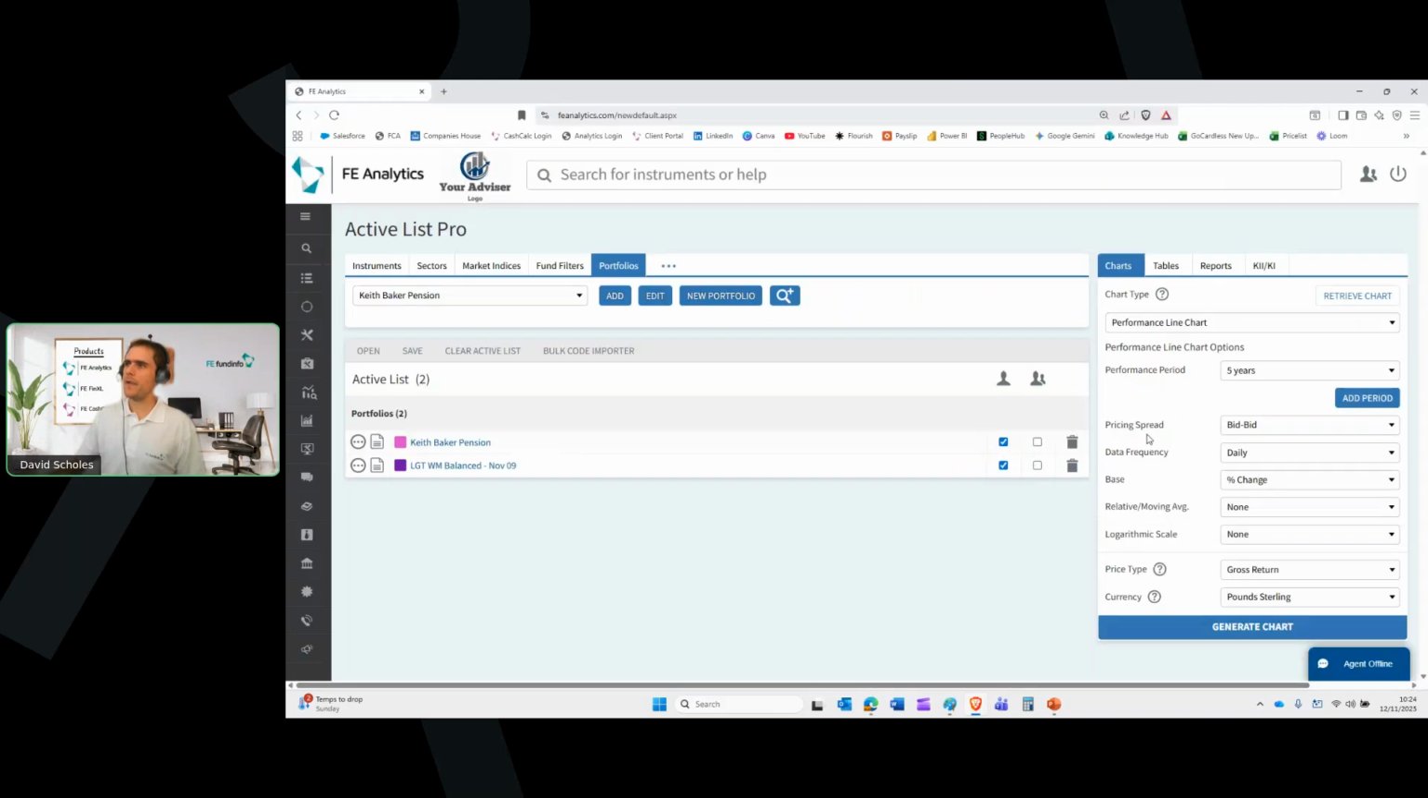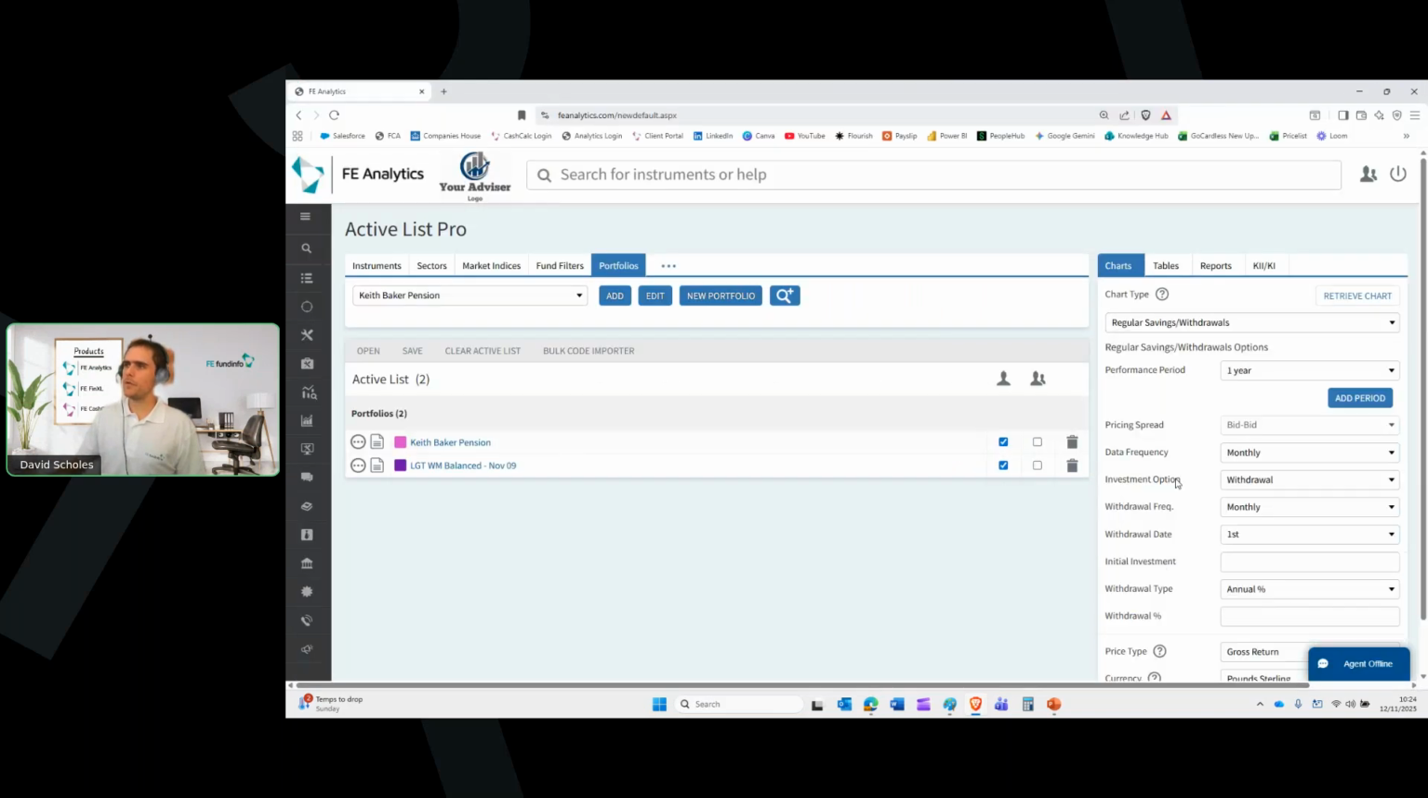A couple of other things whilst I've got the charts loaded up. You can also do regular savings withdrawals. Again, another popular one. Maybe I'm using this solution as a drawdown strategy, and I'm saying to Keith, well, look, the last chart isn't really that relevant, right? Because you're going to be taking £1,500 a month from it, whereas that last chart was a bit more lump sum scenario. So I can show that on here.